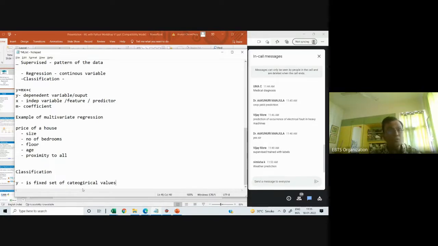And then you also have cancer detection. Depending on the number of features, you can decide whether the person has a benign cancer or a malignant cancer. So that could again be a set of values. These are multiple examples where classification is possible.